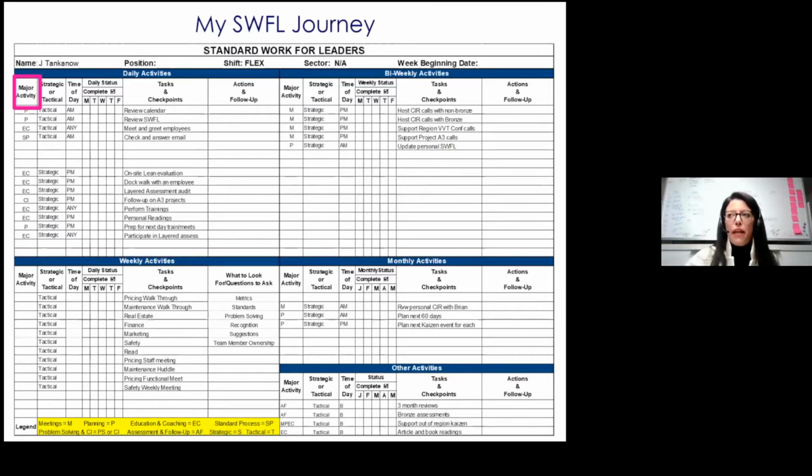I've got major activity. And if you look at the bottom of this in the yellow legend, you'll see, is this a meeting? Is it planning? Is it coaching? Is it a standard process? And this is something you don't have to incorporate, but it's really good for problem solving, understanding where you're spending your time. The next one is strategic or tactical.